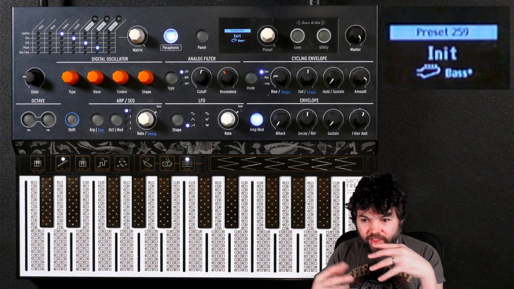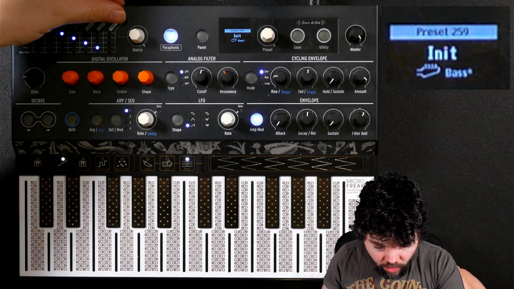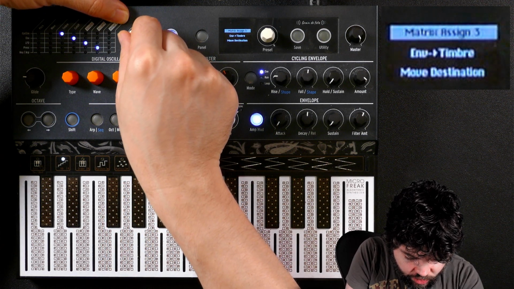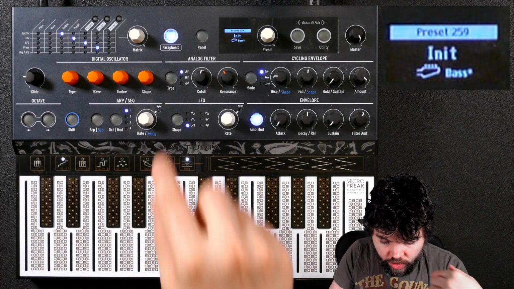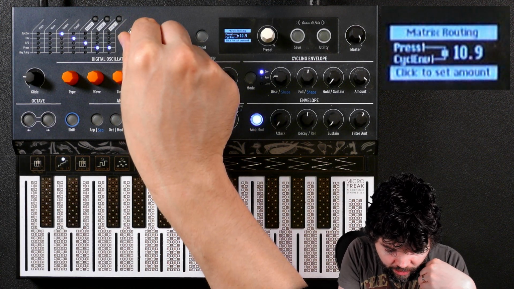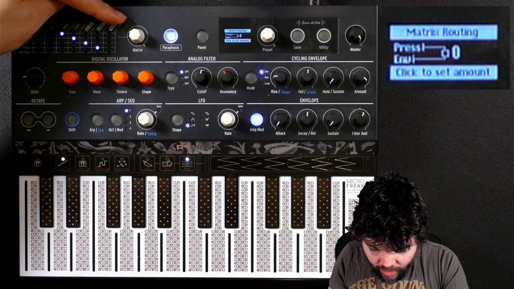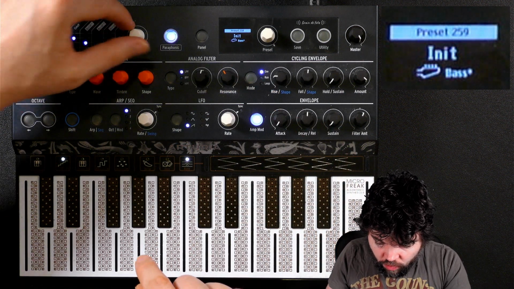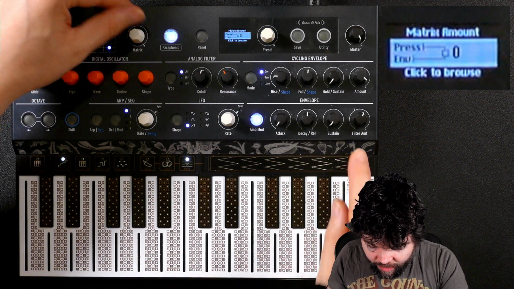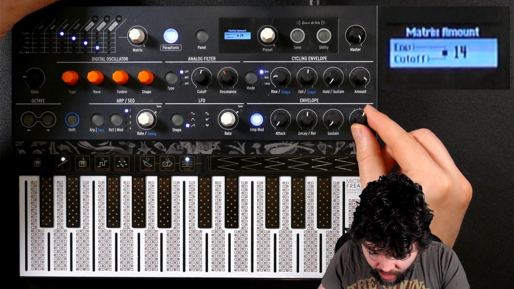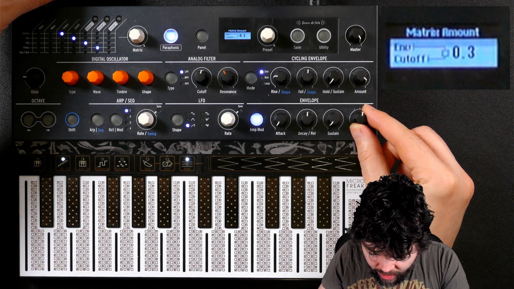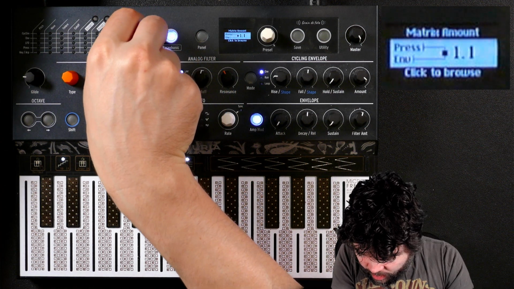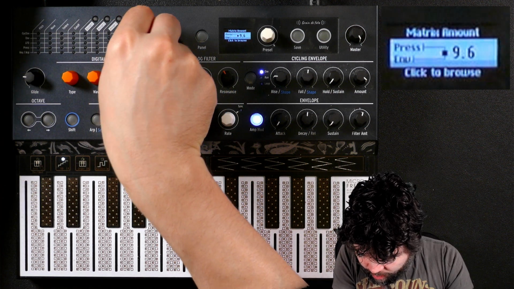I think it would be nice if that was a little velocity sensitive too. So what am I going to do? I'm going to set assignable parameter 3 to the envelope to cutoff modulation. So rather than simply having some flat value, what was the value that I had? 10, I'm going to turn it down to 2. And then I'm going to set this value up to around about 10.